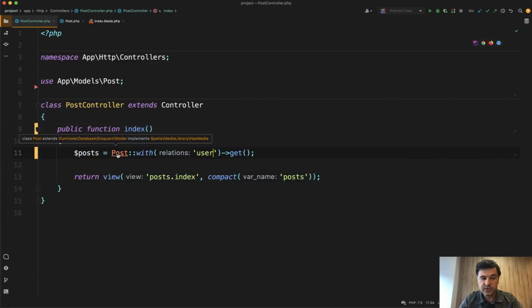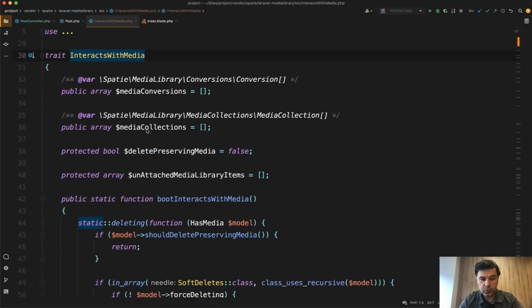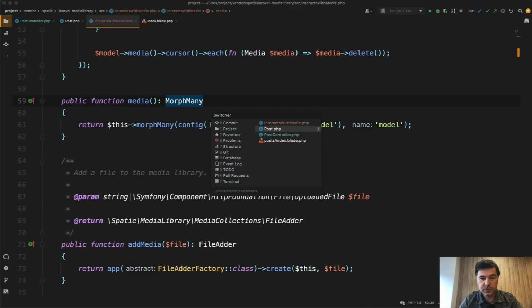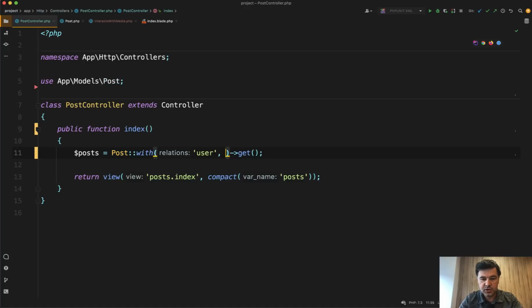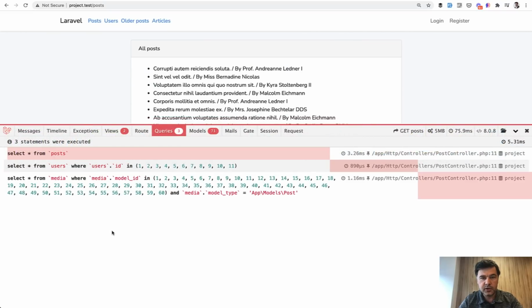So in the Post model, what we do to use that Laravel Media Library is InteractsWithMedia trait, which has the relationship itself called media. It's a polymorphic relationship. So we need to load that media as well in the controller. So user and media. And if we save that and refresh our page again, we have only 3 queries to the database. And I have a third, different example of that.